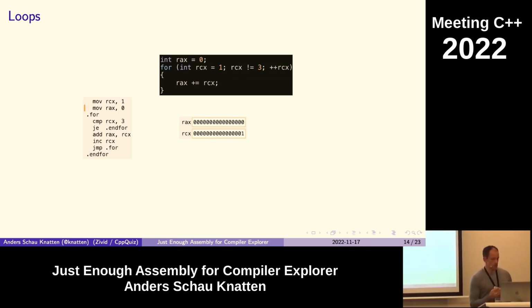I first set my counter variable, RCX, to 1, and I set my accumulator, my RAX, to 0. And then I have a .for. That's just a label for the beginning of my for loop. And the first thing I do when I do a for loop, I want to check my condition. Do I actually want to start iterating even on the first round? So I compare RCX to 3. And then the flags get set, nothing else we can observe. And then we do jump equal.